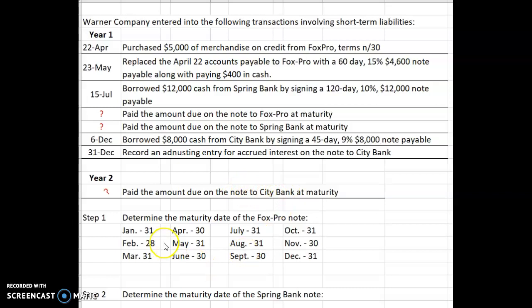So the first thing you need to do is to be able to determine the maturity date of a note. And we have 3 opportunities here. So step 1. Determine the maturity date of the Fox Pro note. I have given you the number of days in each of the months in the year, so you don't have to worry about whether October has 30 or 31 days. I've got it here for you. It's got 31 days. So let's figure out how we will go about finding the maturity date of this note.